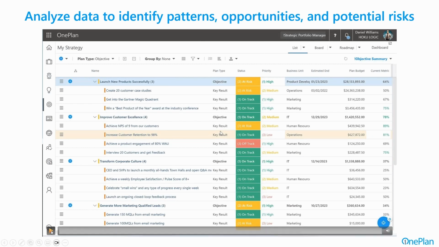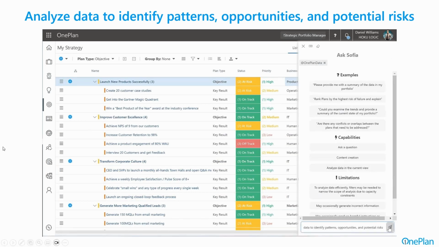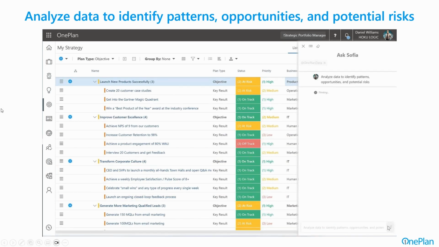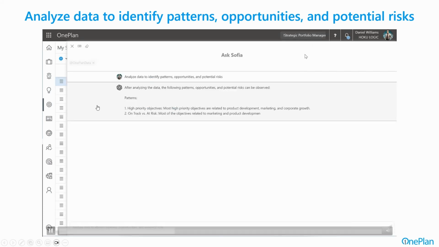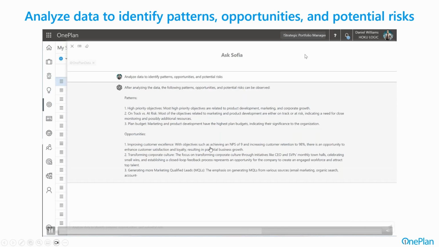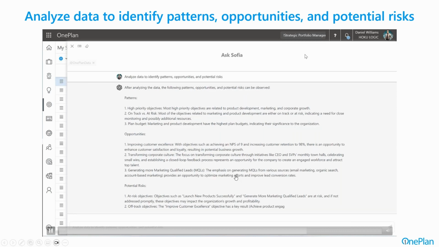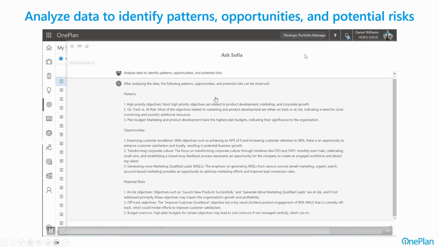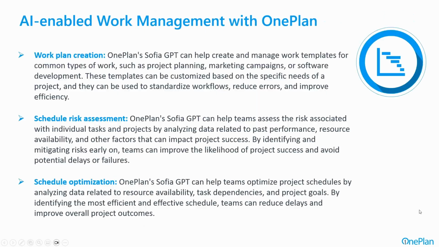And as you go through here, it can look at your data, look at what it knows as good practice and good standards as far as what would identify good and bad. And it basically is telling us that there's patterns that it's seeing of what's happening in the portfolio, opportunities for improving customer excellence, opportunities for transforming the corporate culture, generating more marketing qualified leads for the things that we're working on, and also identifying some risks. So once again, a good thing for us to work with and assess.